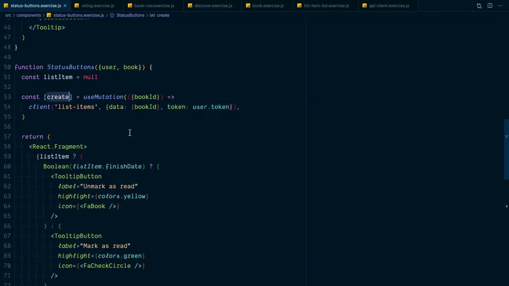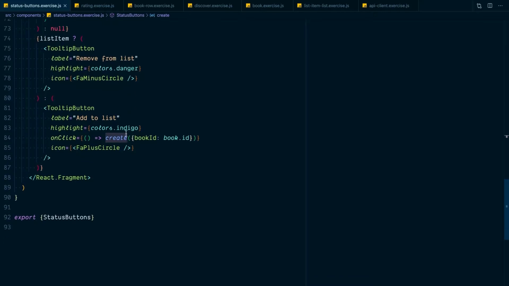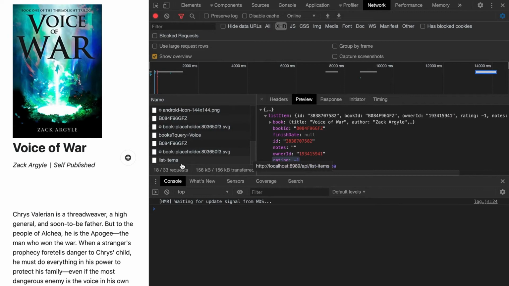And from that, we get this create function, which we pass along as part of our onClick to the add to list tooltip button, which will call create with the book ID for the book that we want to create a list item for. And with that, we're able to successfully create a list item when we click on this add to list button.